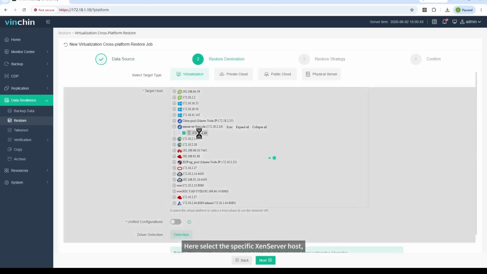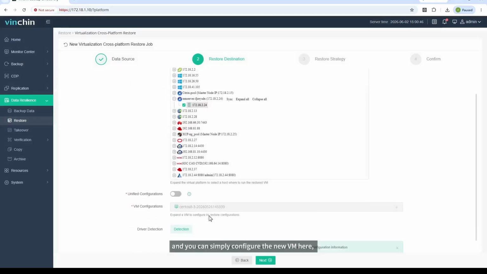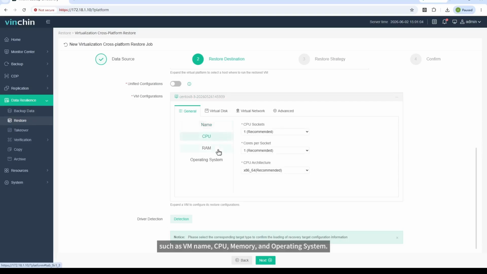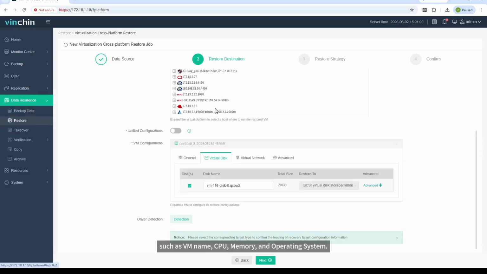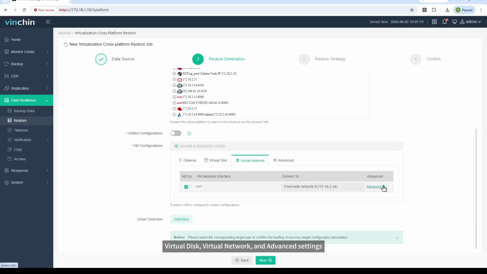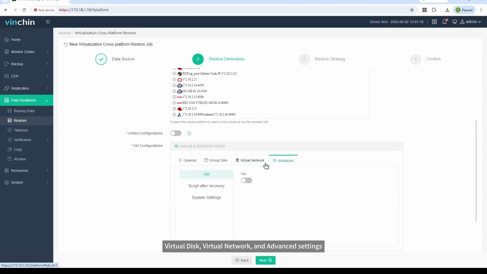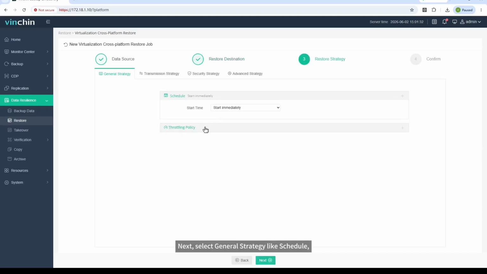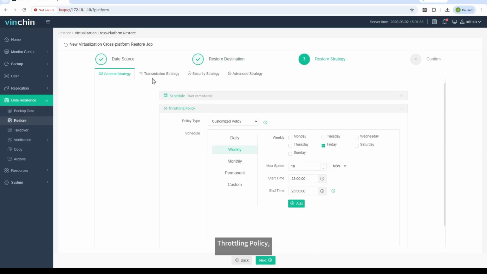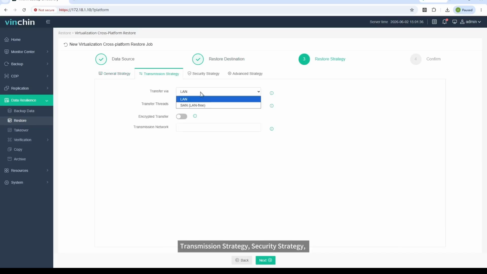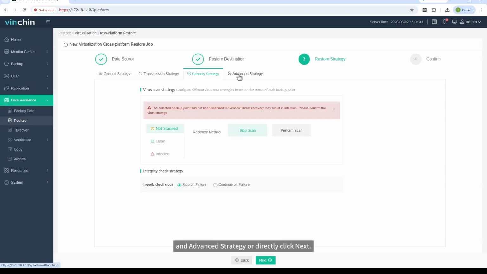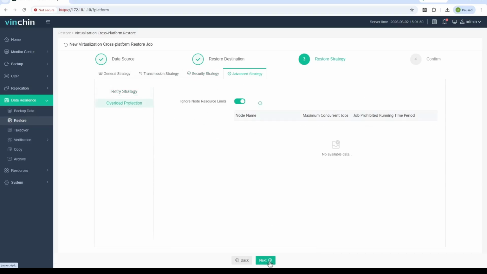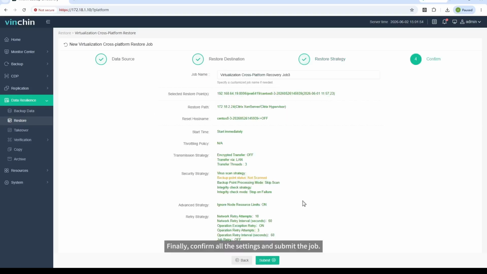Here select the specific XenServer host, and you can simply configure the new VM here, such as VM name, CPU, memory, and operating system, virtual disk, virtual network, and advanced settings. Next, select general strategy like schedule, throttling policy, transmission strategy, security strategy, and advanced strategy, or directly click Next. Finally, confirm all the settings and submit the job.